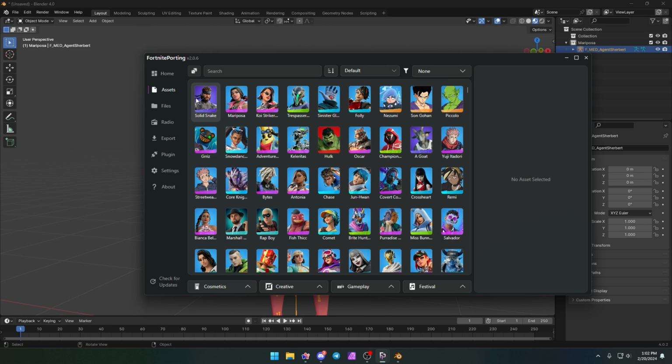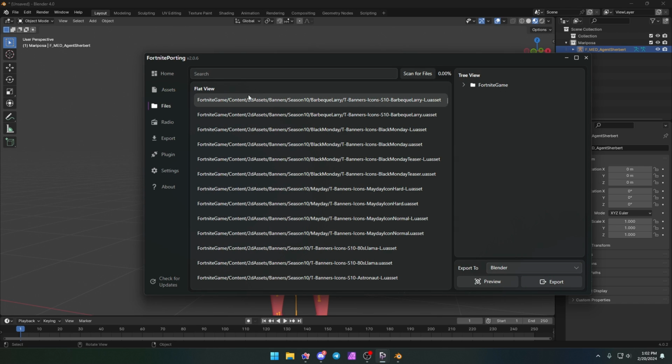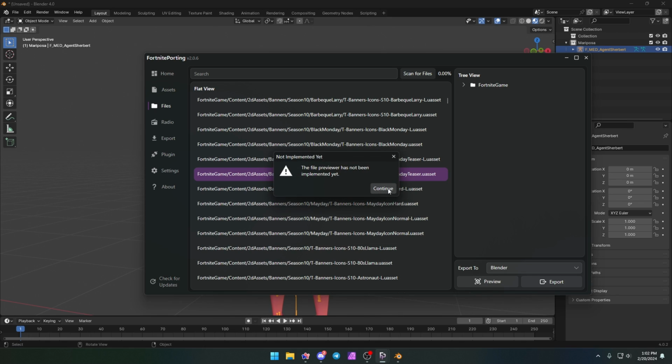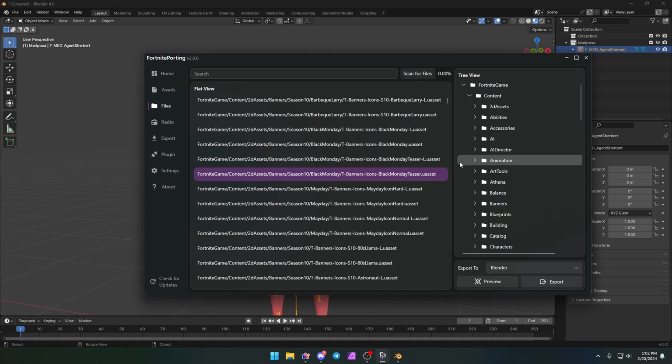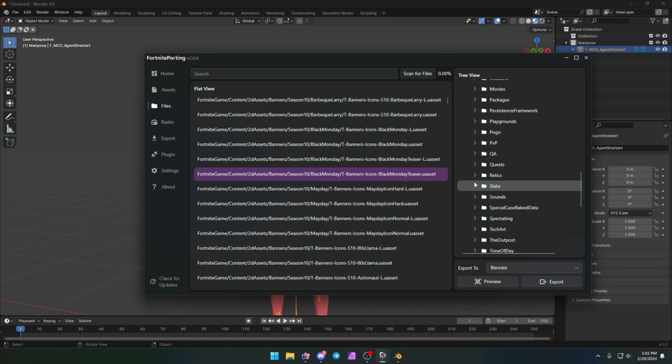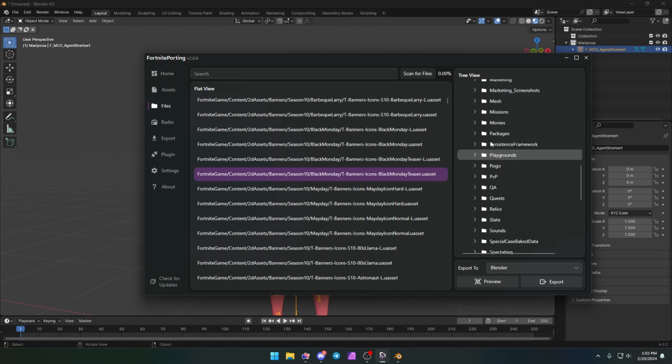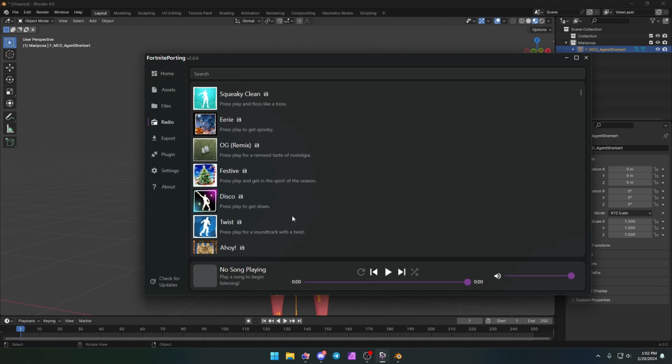Now, Fortnite Porting can be used for other things than just porting skins and all that. You can actually go to the files, and this is a whole UModel replacement, basically. It has a previewer and everything. It does not have a previewer. Never mind, I am wrong. But this is a whole UModel replacement minus the previewer. You can see every file in here. If you need to manually port stuff, this is a great way to do it instead of using UModel or FModel. We also have this radio feature where you can literally just play any Fortnite song.